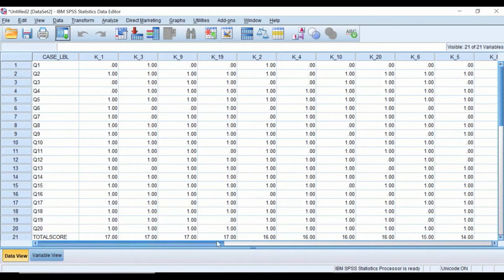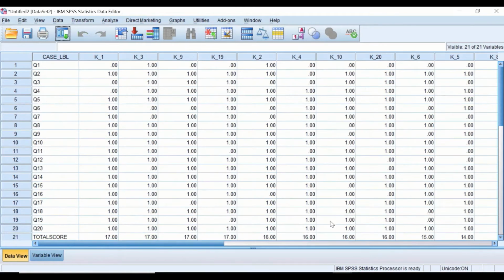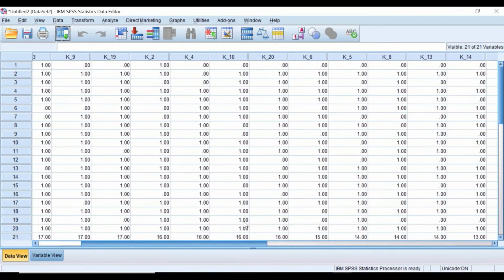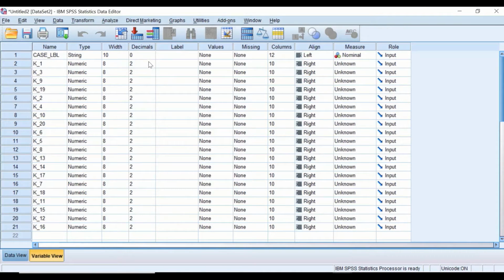A new window appears showing that the questions have been transposed into rows and student IDs have been transposed into columns. Again, this is for questions 1, 3, 9, 19, similar to the original; it has just been transposed. I'm going to do a little bit of editing here, as the width of the column is large, so I'm going to reduce it a little bit.